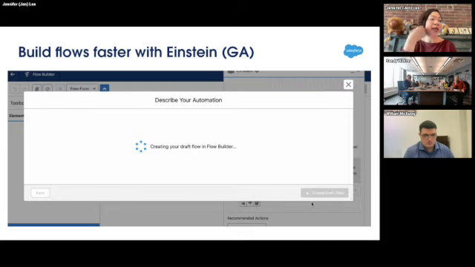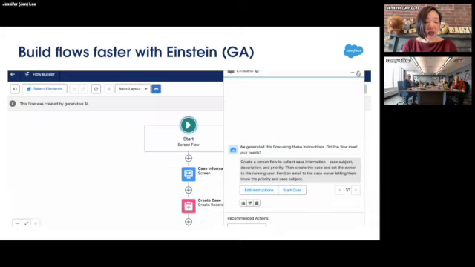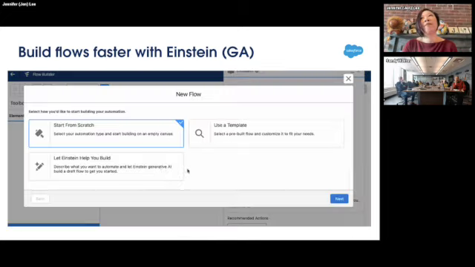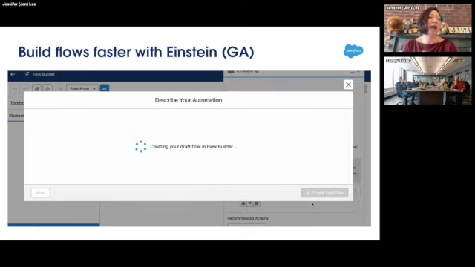This next enhancement is to build flows faster using Einstein. So now Einstein for Flow is generally available, and it really allows you to create your flows using starter flows with natural language. And I say starter flows, it just makes it faster to create, but it still requires a human in the loop. Anything that is created by Einstein, I would still go through and review it, make tweaks to it, but at least you're not building your flow from scratch.